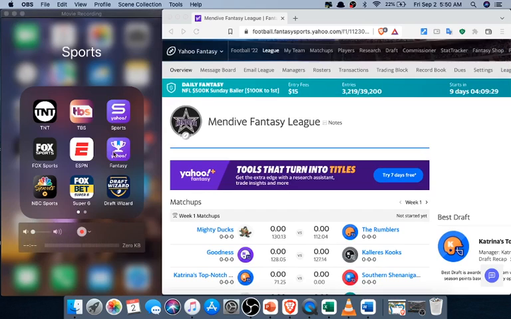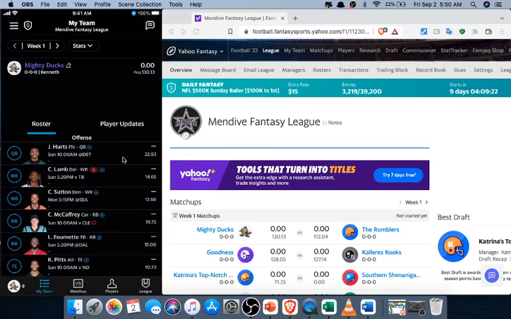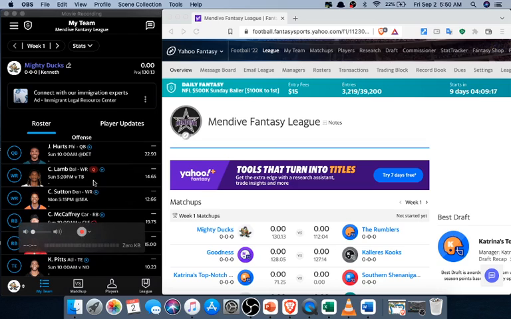So I'm going to go ahead and open up my Yahoo Fantasy app. If you haven't downloaded it yet, I'd highly recommend you go ahead and download that. So we're going to go ahead and open it up. It'll probably ask you for your login. What you'll do is go ahead and sign right in. And then it basically brings you straight to your page.